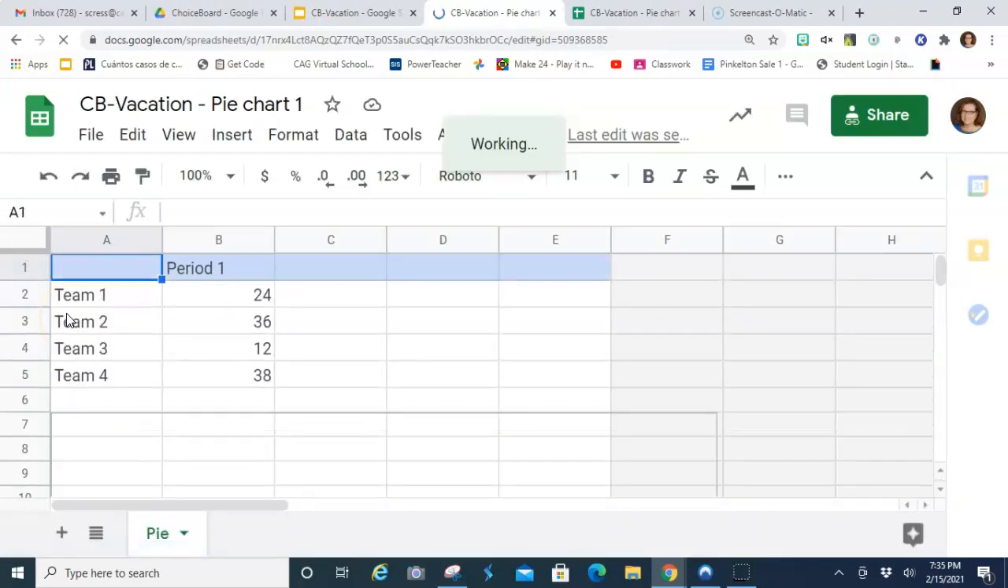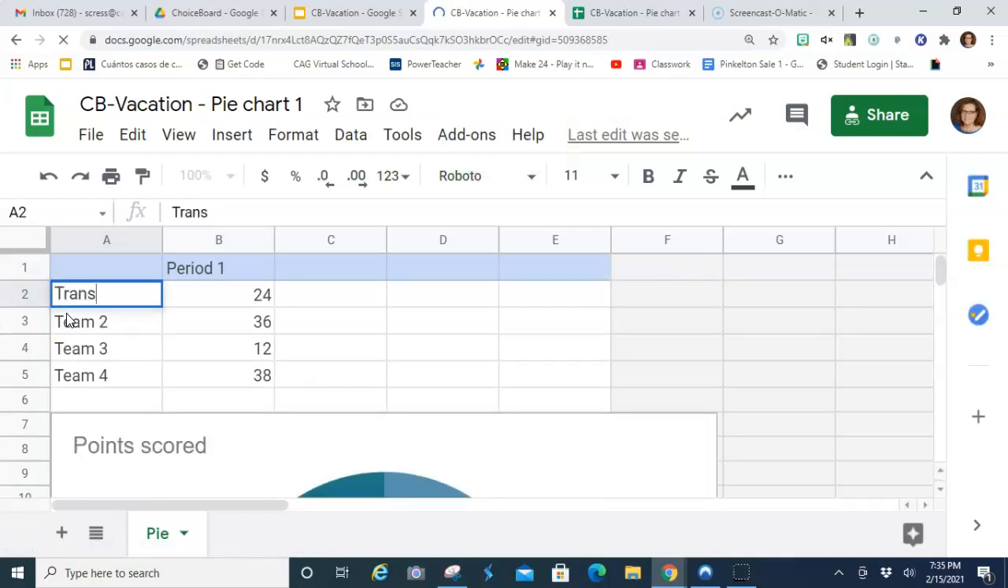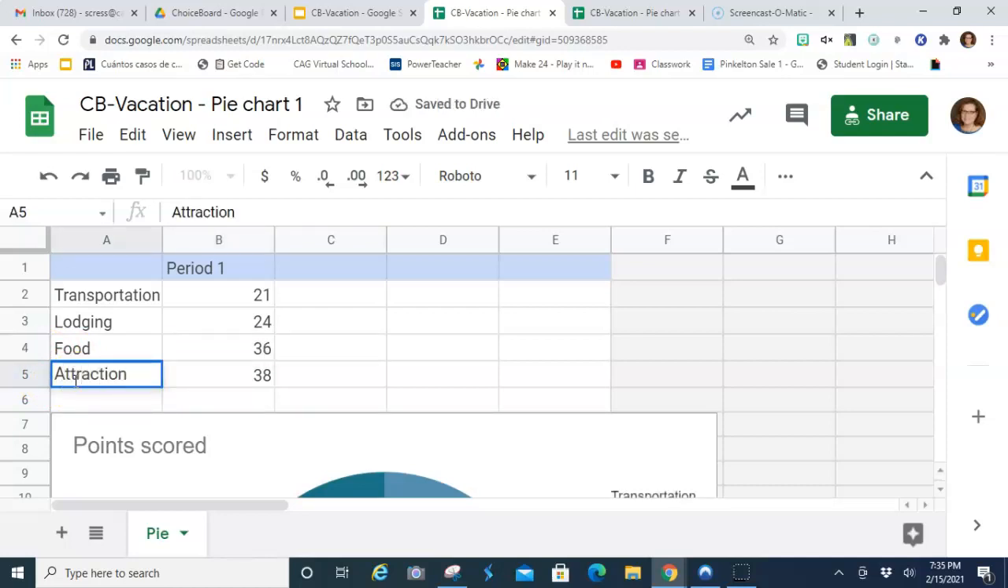And instead of Team 1, I'm going to make that transportation, and let's say that that is 21%. I'm going to say lodging, that's the hotels, and that is 24%. And then I'm going to say food, and let's say that that is 36%. And the last one was attractions or entertainment, and I'm going to say that that is 19%. Now you should use whatever percents you have for your project, not these numbers, okay?